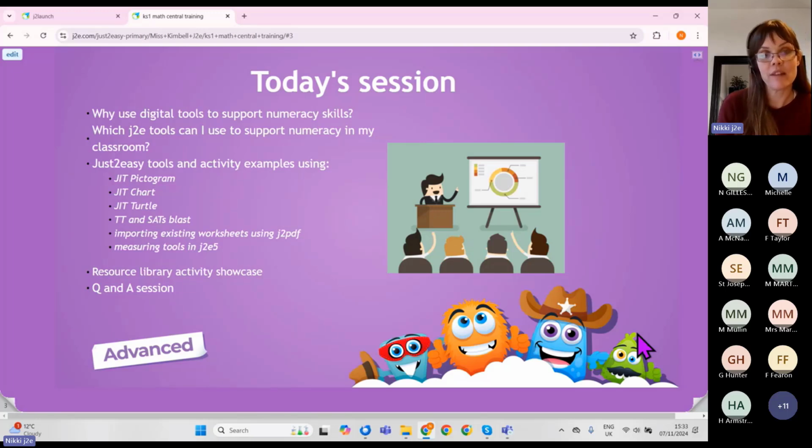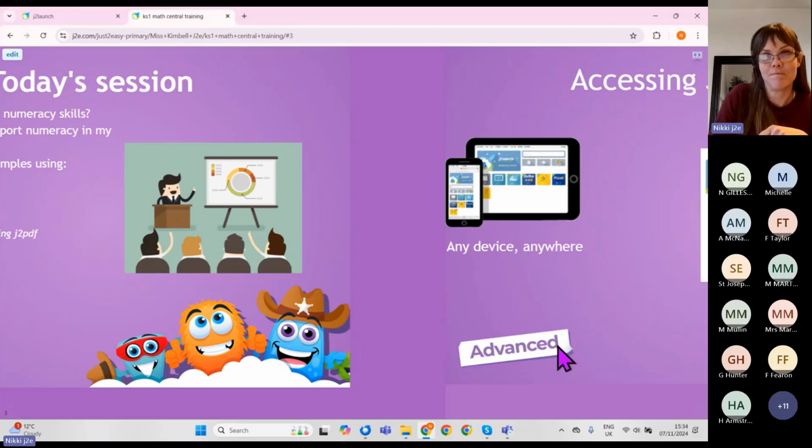And then I'm going to do a resource library activity showcase. So I know those of you that are joining us from early years are probably thinking a lot of this isn't appropriate. I have included a lot of early years resource library activities. So please hang around for that showcase, and I'll give you some good ideas of activities that you can use with your students. And then a Q&A session. So as always, loads to get through.